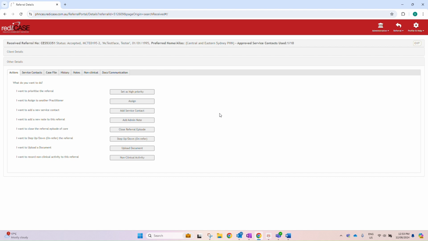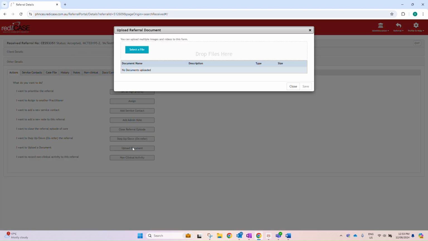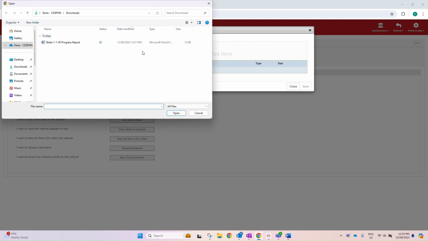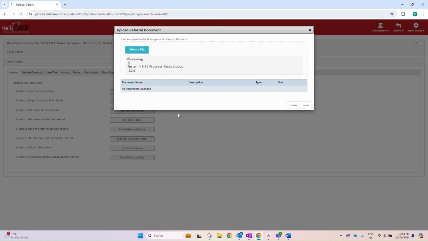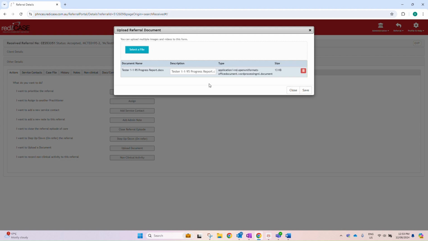To upload a document, click on the Upload Document tab on the Actions page. Click on Select a file. Now select the document you wish to upload and click the Open button on the bottom right side of the pop-up screen. Please note rediCASE will not upload documents with any special characters or full stops in the file name.